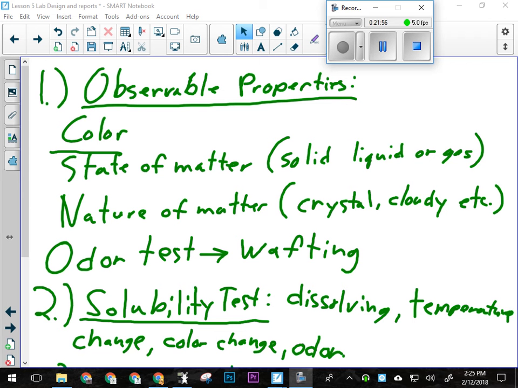All right, once we perform the observable properties test, then we're going to perform the solubility test, which means now we need to see if each one of these things will dissolve in water. Each of you will have a wash bottle, just a squirt bottle that has distilled water in it. All you'll want to do is squeeze it hard enough to get a few drops or a very slow stream of water to enter each depression.